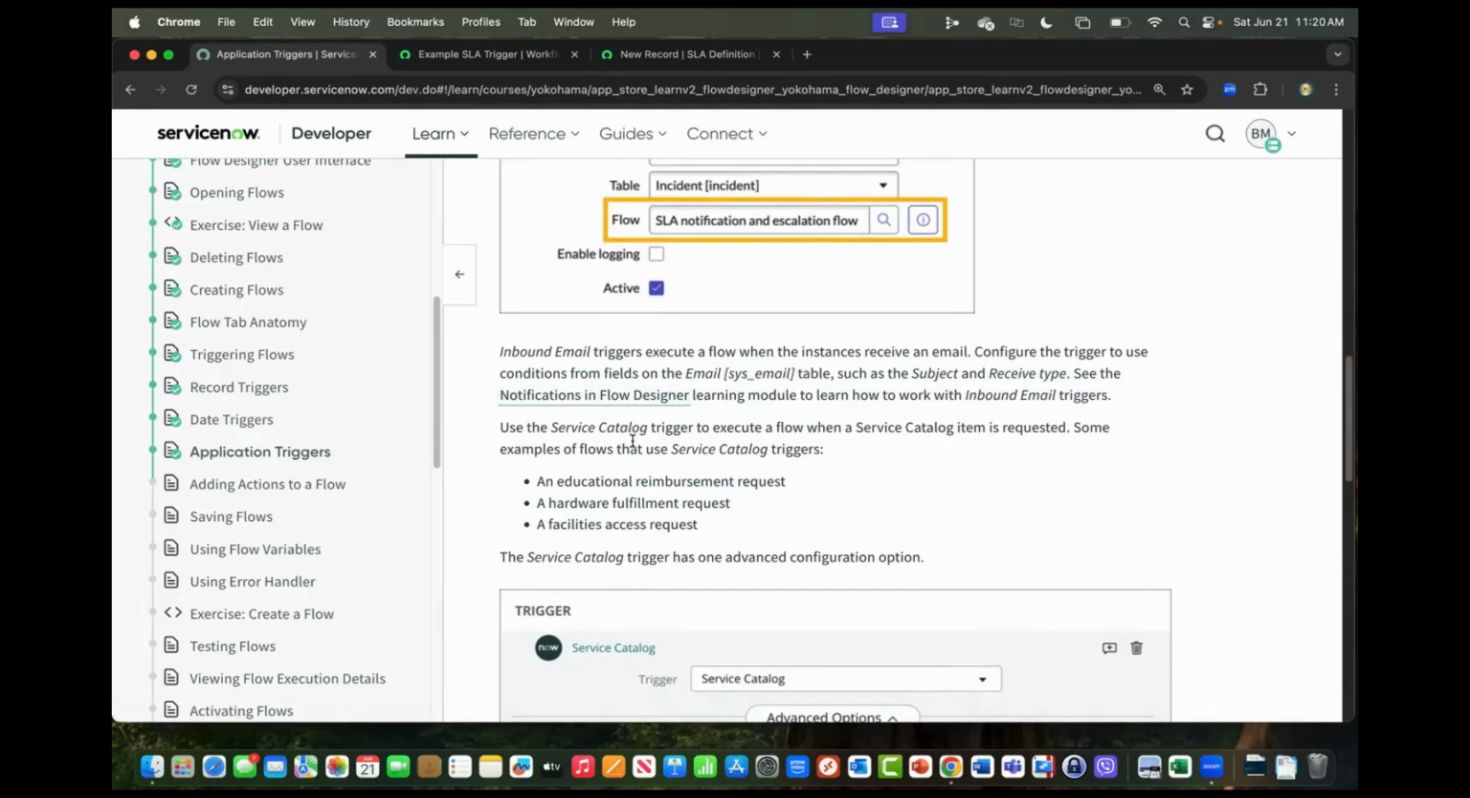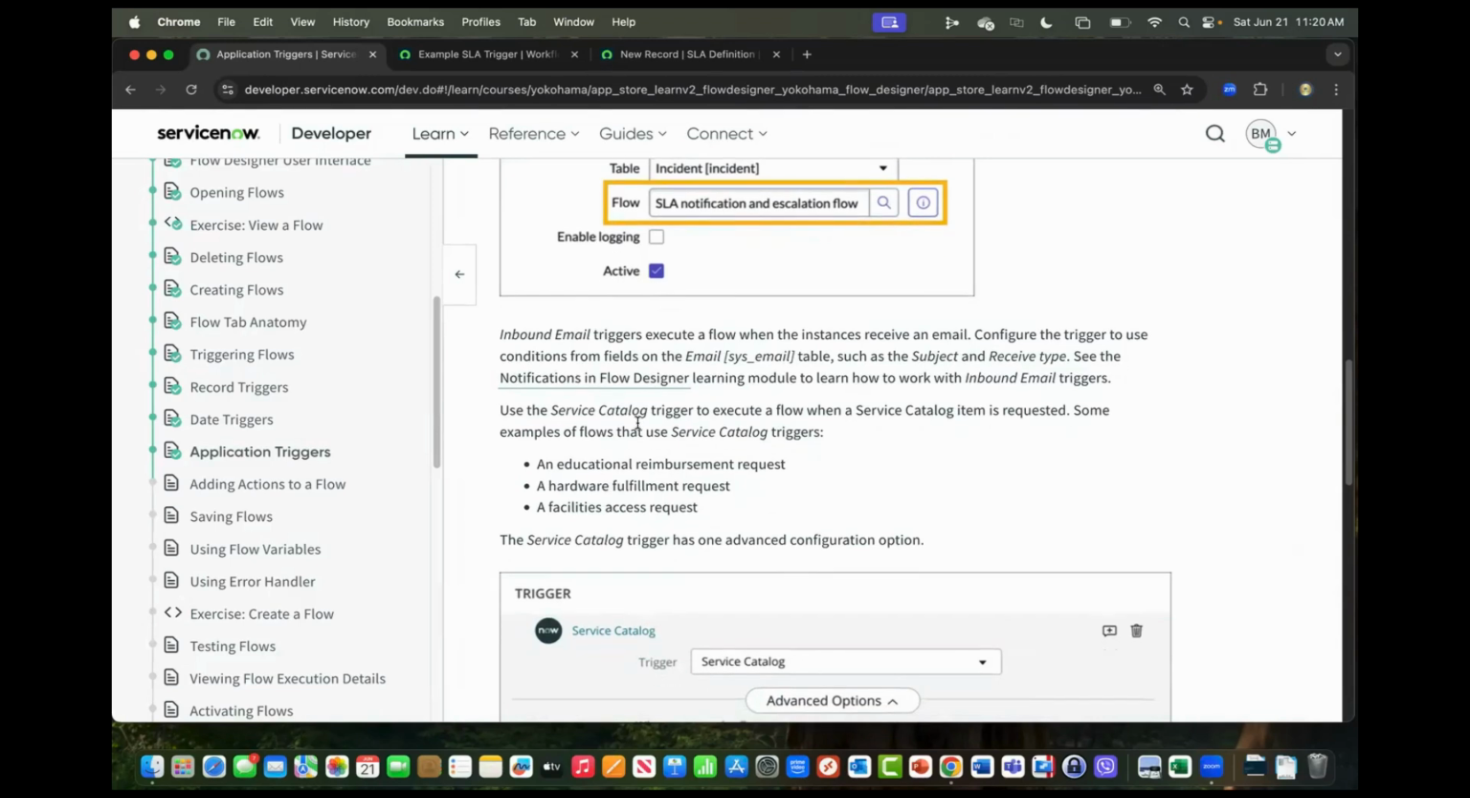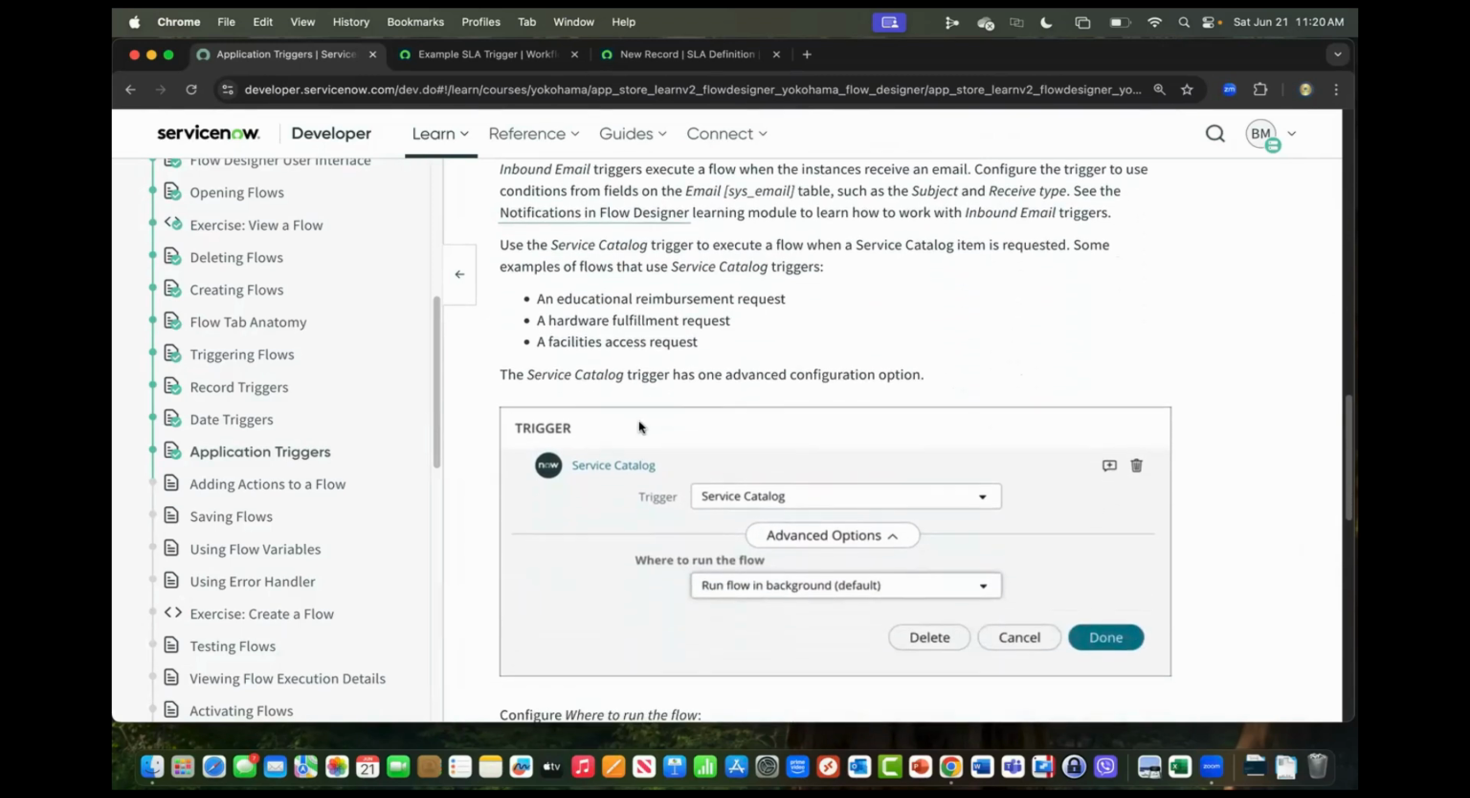So to give you a picture of inbound email triggers, the concept is the same. In every activity where an email has been received by the system, the workflow engine is intelligent enough to identify it and start the necessary actions. And as we move forward to the service catalog trigger, this is similar to the SLA definitions, where you will be attaching the workflow to a service catalog.